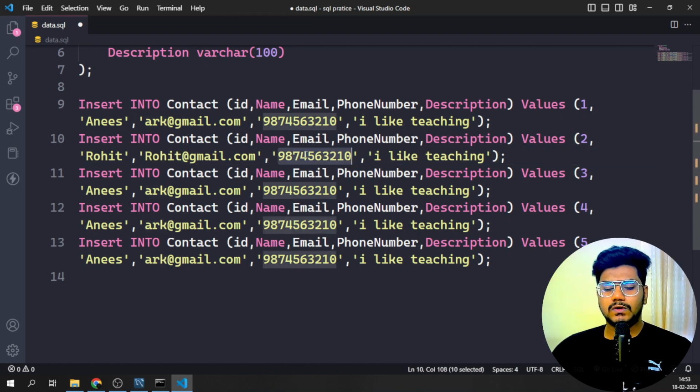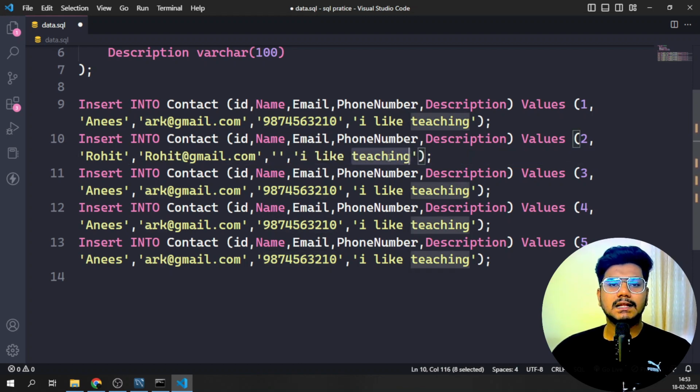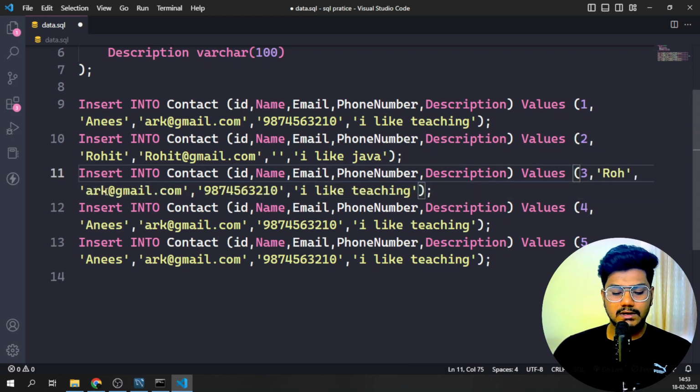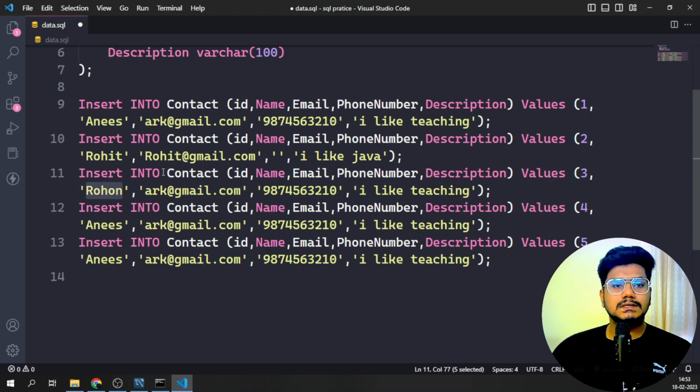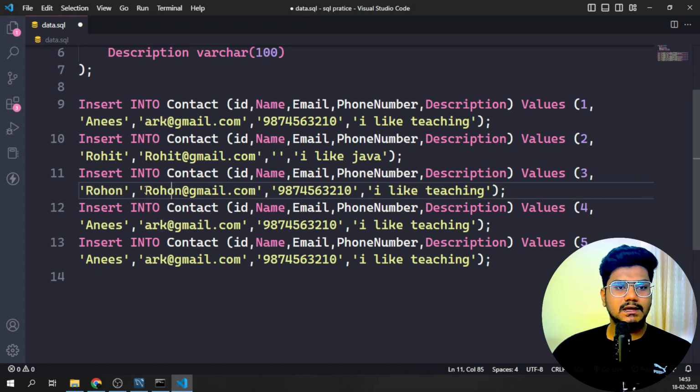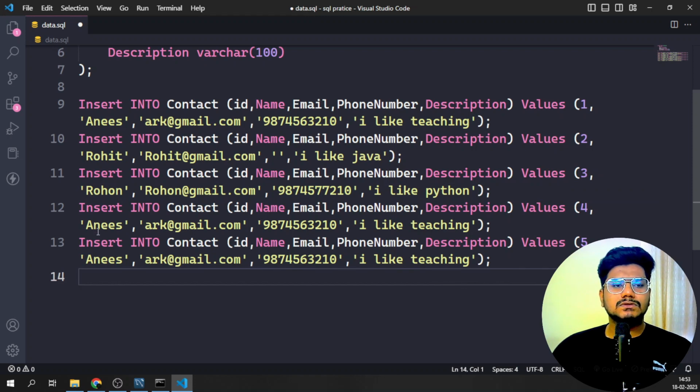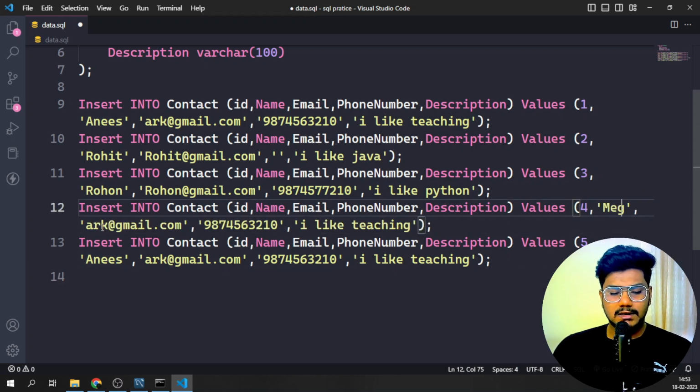So this time I don't want to give any number. I'm just going to keep it as blank. I'll just tell I like Java here. The same way I'm just going to add one more, that is Rohan over here. So I'll copy this command. I'm just going to give the email, and I'm just going to change the name and the number. I'll just tell I like Python here. Okay, this is the one. So again I'm just going to tell here Rohan, I'll just tell here Meghna here.